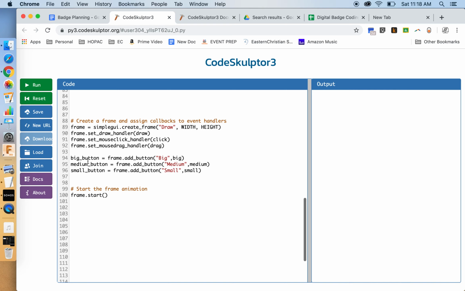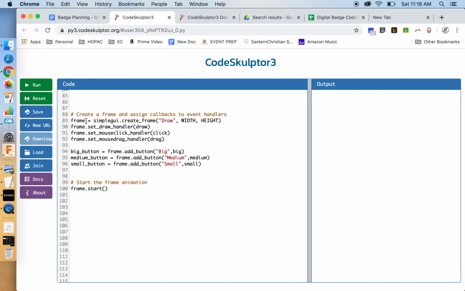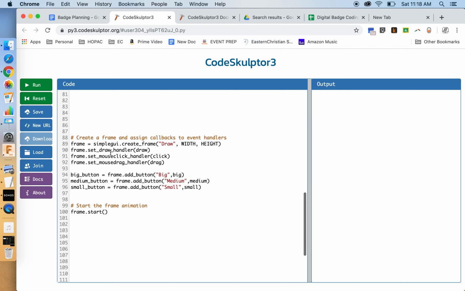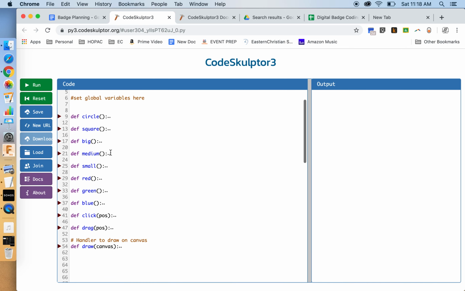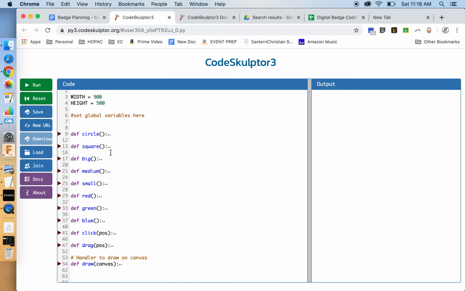Now, once you have that, you have a whole bunch of different functions. And so we have a draw function, we have a click function, we have a drag function, we have a big function, a medium, a small function. So each of these is going to need to be coded. So once you get all the buttons created, now I'm going to show you up here that I have all these functions created to go along with those buttons.